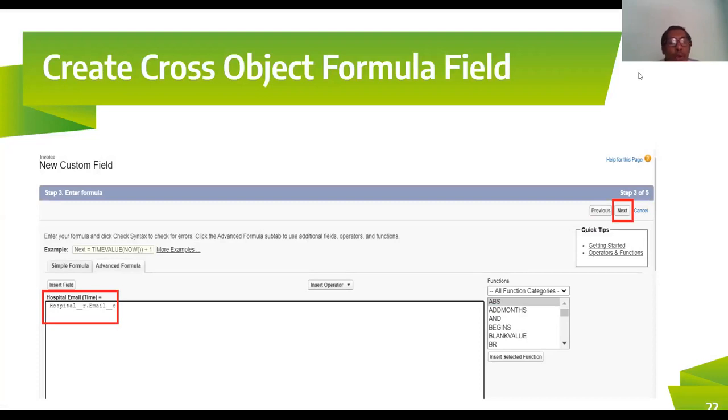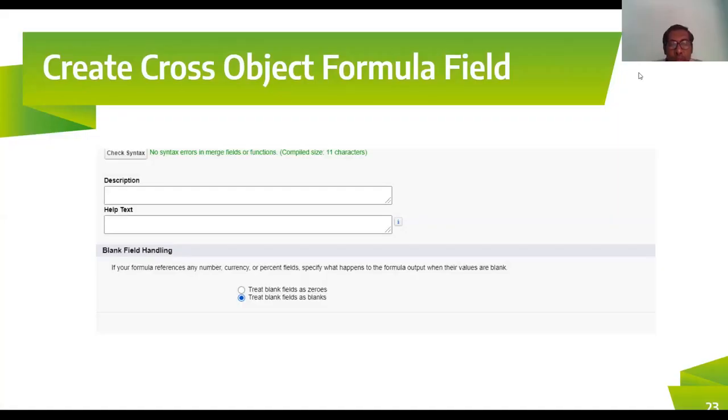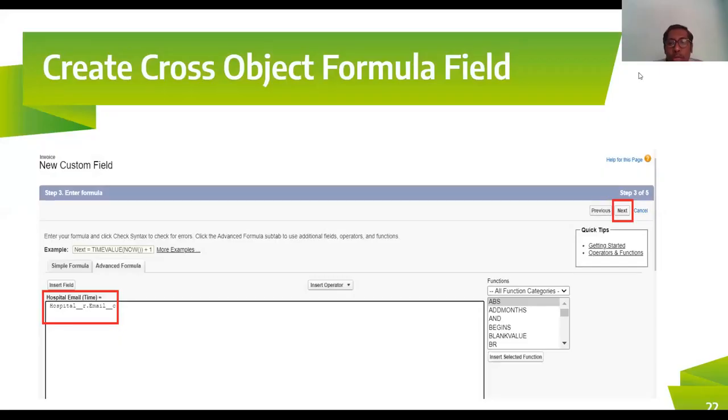It gets inserted into my formula editor, hospital email. So it has a reference from where it has been taken. It's been taken from the hospital. So underscore R means that it is a master detail relationship, dot email underscore C. This is because email is a field available in the hospital object, and it takes a reference from the hospital object. Then you're going to check the syntax. If there is no syntax error, you click on the next button.